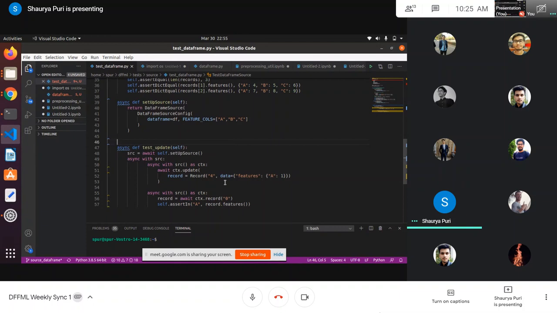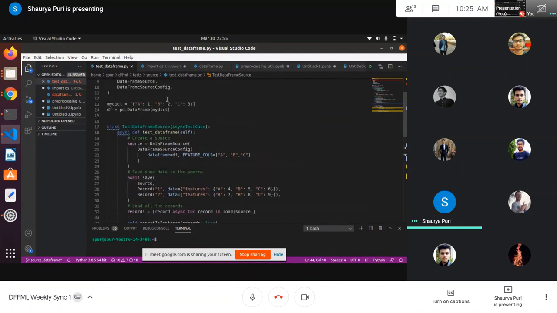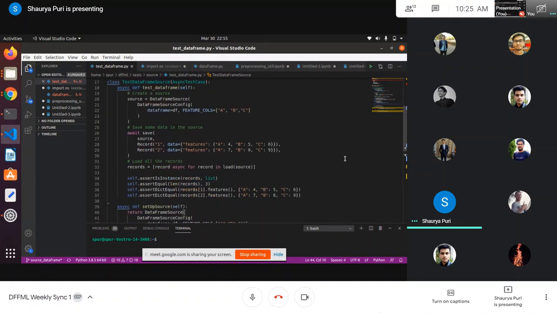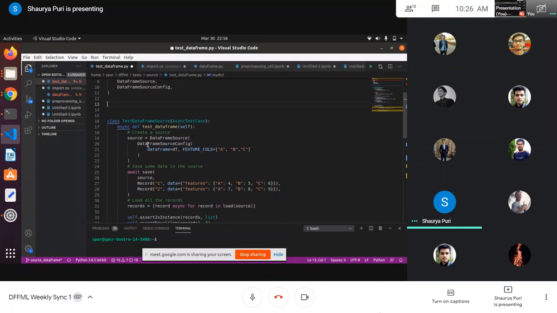Assert. Okay, so let's go to setup source. This is setup source. So where is data frame equals DF? So where's DF? Okay, so record zero, record one, and my dict. Okay, record one. Okay, so the data frame. Let's not leave this data frame over in the global namespace, because I think that makes it confusing which test does what to it. So let's instantiate it per test case, and then it becomes really clear what's going on.